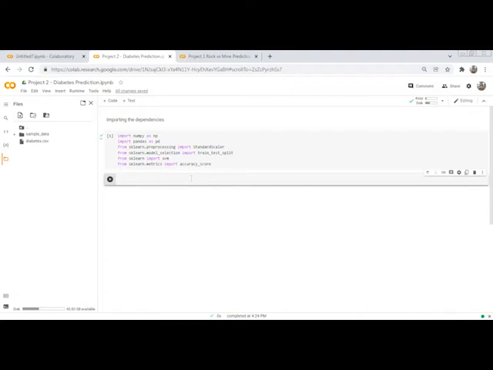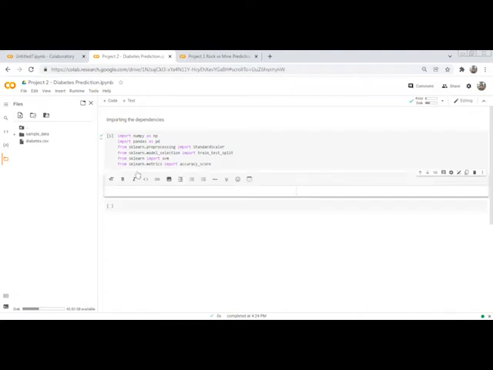So now coming to the project: diabetes prediction. We have imported NumPy, pandas, and StandardScaler from sklearn. We will see in this data file that there are many types of data: the insulin level, the glucose level, the BMI. This data particularly belongs to a particular section of pregnant women. Let me check this data.